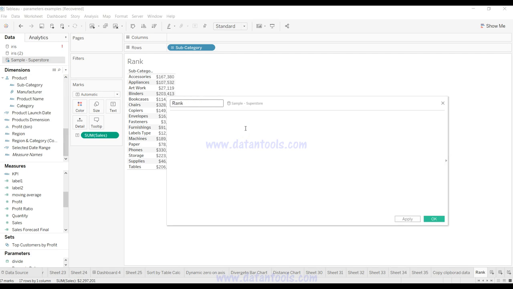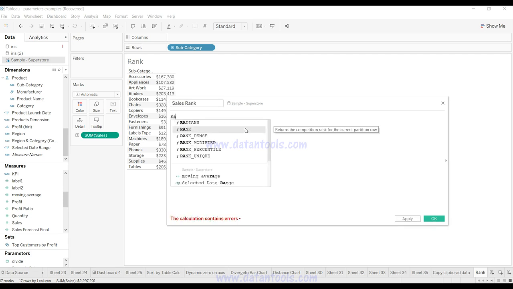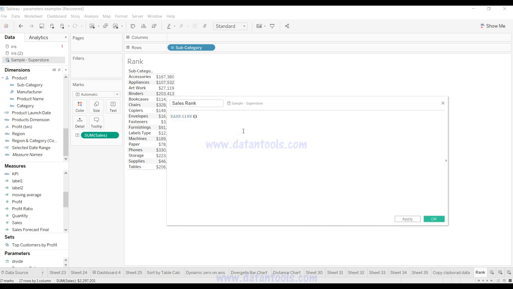Let me give it a maybe sales rank. Alright, now we will use the rank function, as I say, and as you can see, we have rank dense, we have rank modified, percentile, unique. I will cover the rest of the ones, but let's start with the simple one, which is rank.